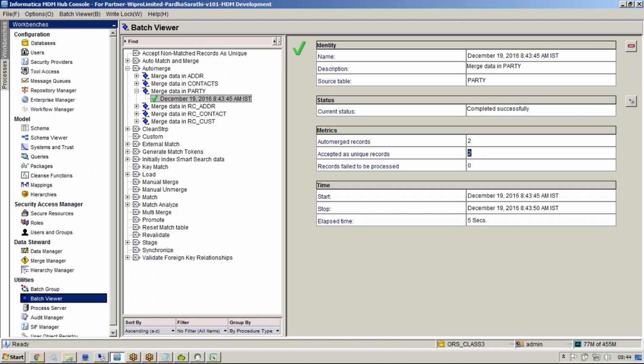What does that mean? See, 1 and 3 are duplicates. 2 and 4 are duplicates. Now when you merge 1 and 3, you have one record. When you merge 2 and 4, you have one record. So finally you have two surviving records. Those two surviving records are unique records. So that's why those records were accepted as unique records.